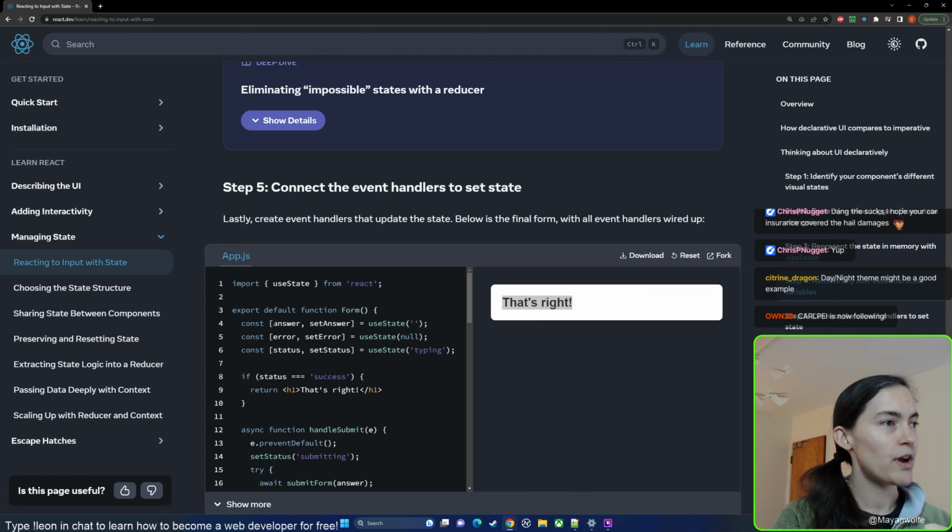And in this array, the first value is always what we call that state variable. So in this one, we have answer. And then the second value is always the function that we use to update that answer. So whenever we want to change that answer value, we would call set answer to update our state variable of answer.